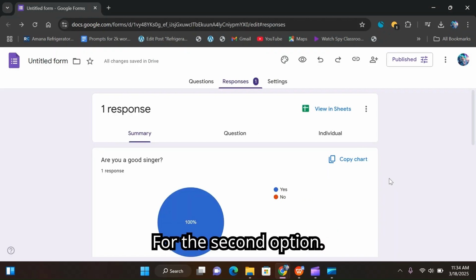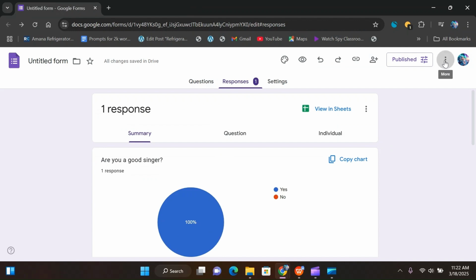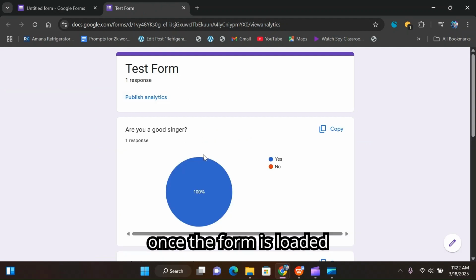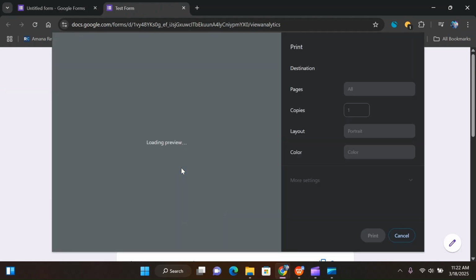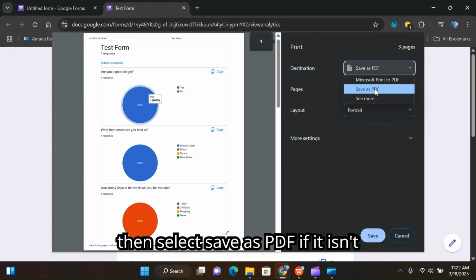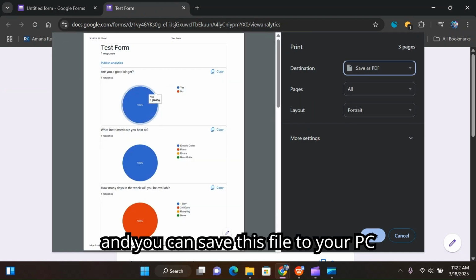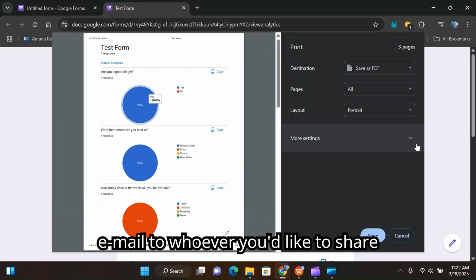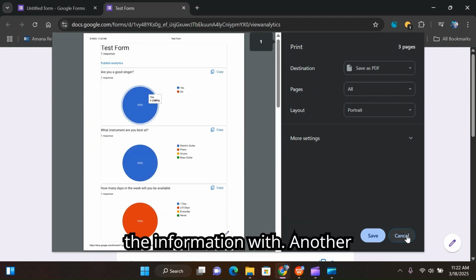For the second option, click on the three dots on the right corner of the screen here, then select print. And it will open up a new tab. Once the form is loaded, press Ctrl P on your keyboard, then select save as PDF if it isn't already selected. And you can save this file to your PC just like this, and you can send the email to whoever you'd like to share the information with.